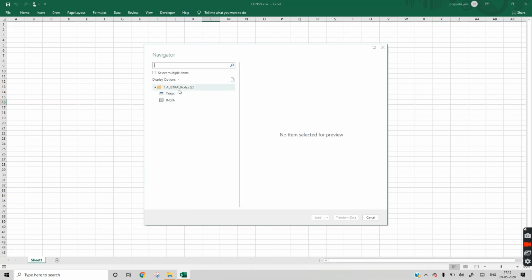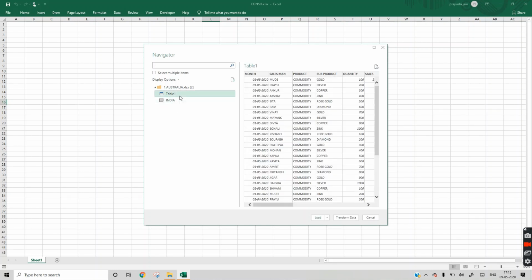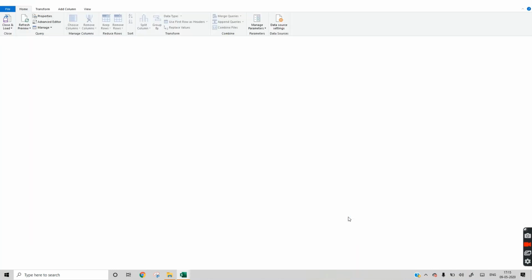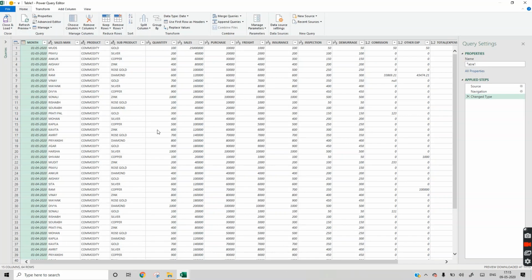As you can see, it is asking whether we want to import a table or a whole sheet. As we have made the data in a table only, we will select table and transform data. As you can see, it has opened Power Query Editor.